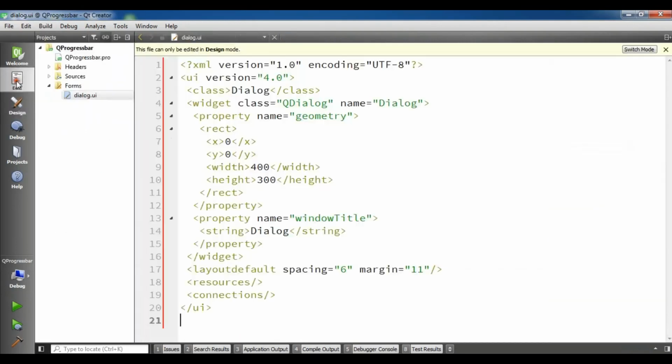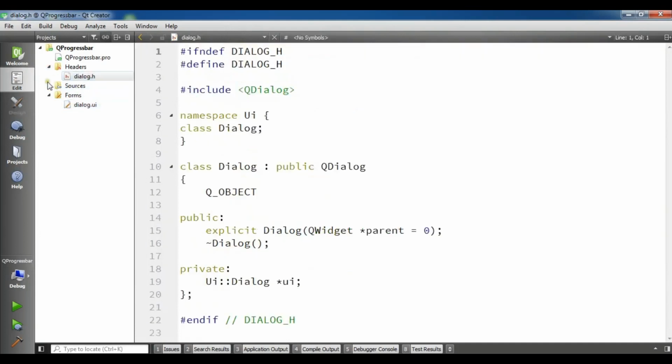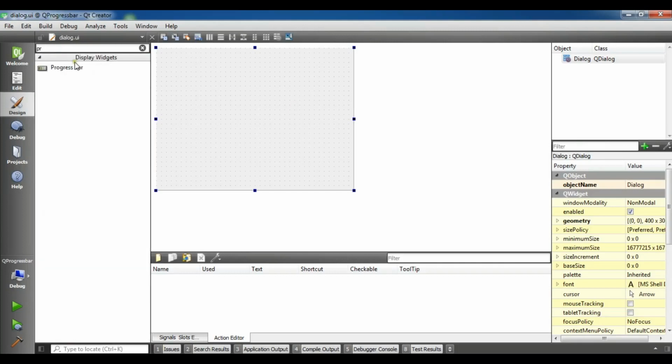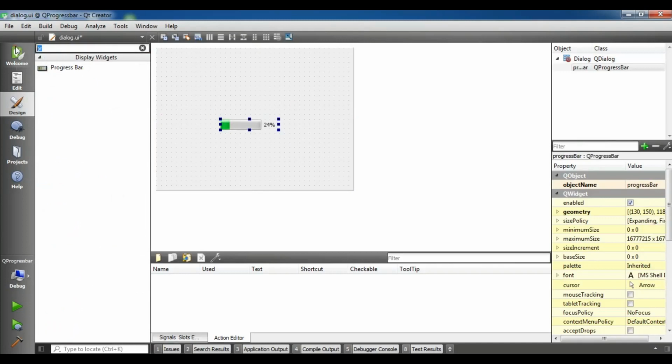Okay, now we have a dialog.ui, a header file, and also we have a cpp file and main.cpp. Now in the dialog.ui I'm going to add a progress bar like this. Also I need a slider. You can see that we have a vertical slider and also a horizontal slider. I need a horizontal slider.